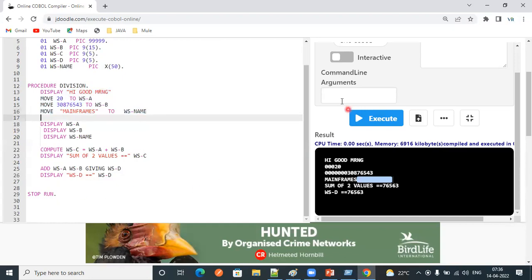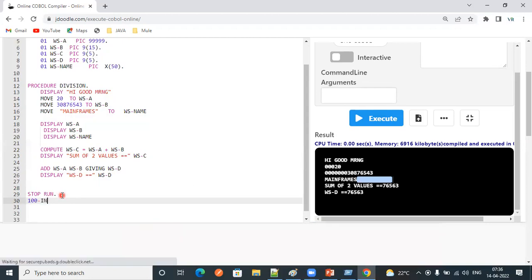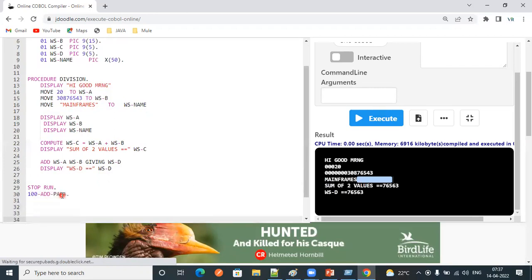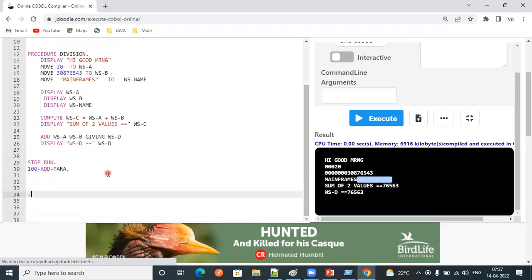So just observe here. After STOP RUN, 100. You can write your own name also, but for naming convention, I'm going to keep it as 100-ADD-PARA. Okay, 100-ADD-PARA. So the paragraph name starts with a number and ends with a dot. This you have to remember.